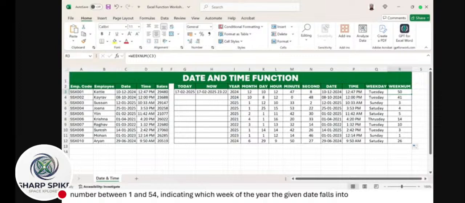So this is how you will utilize these functions based on your requirement.